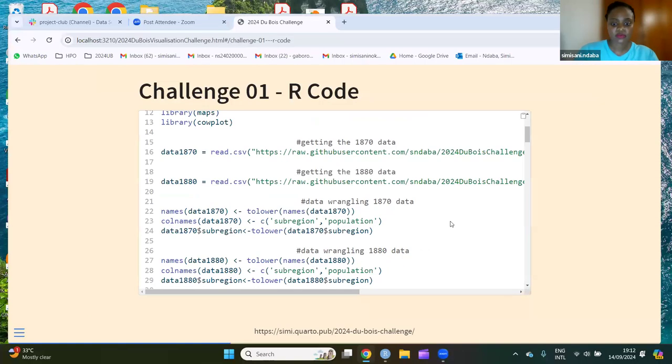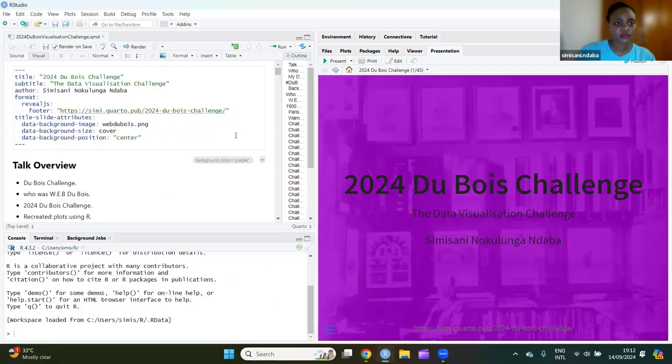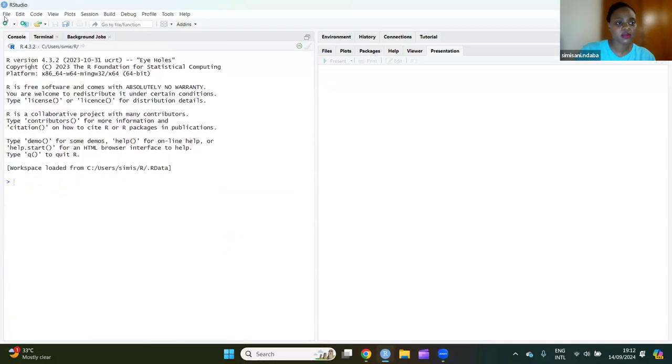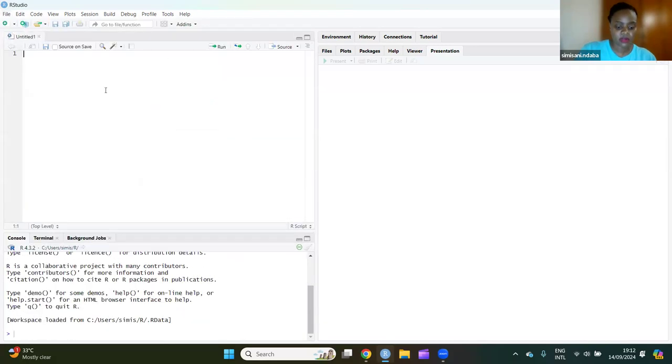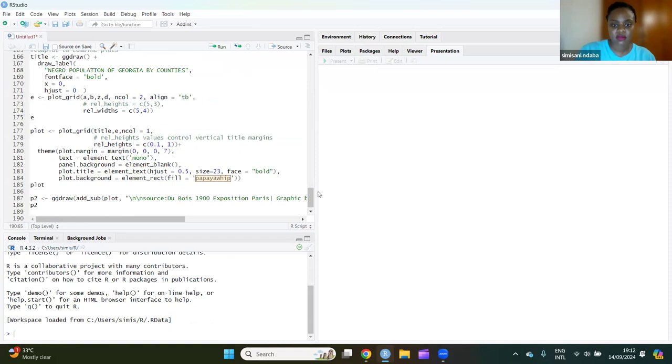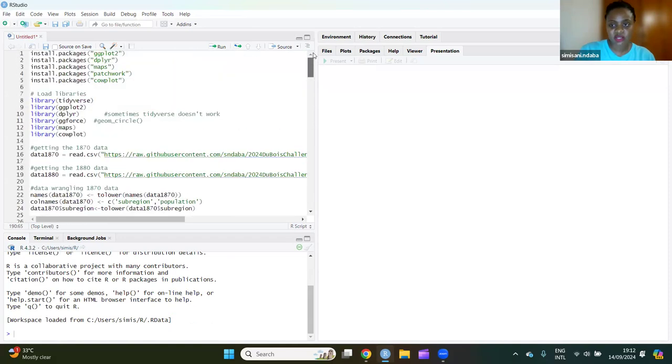So how do I get from here? Let me just open, remove that, open a new file. After copying that, let me paste it in my RStudio. I hope everyone can see so far. Is it all right? We can see it, yeah.